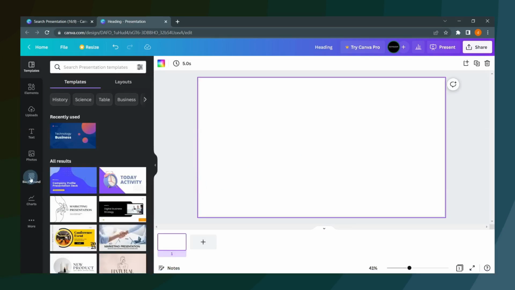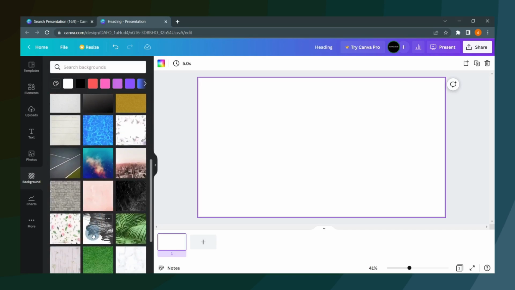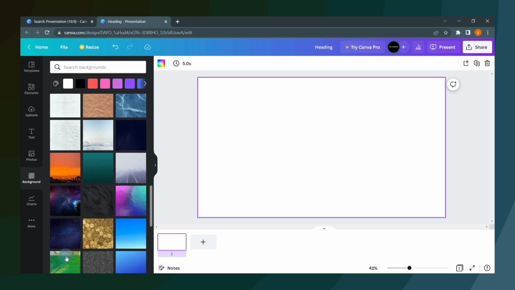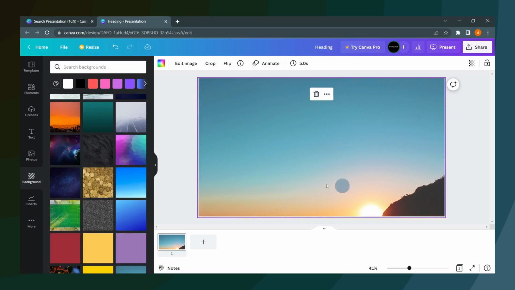You can add a background by clicking on the Background button on Canva. There are lots of backgrounds to choose from. You can search in the search bar. Once you find a background, you can click on it to apply it. You can edit, crop, flip, and animate this background. Also, you can change the transparency on the image.